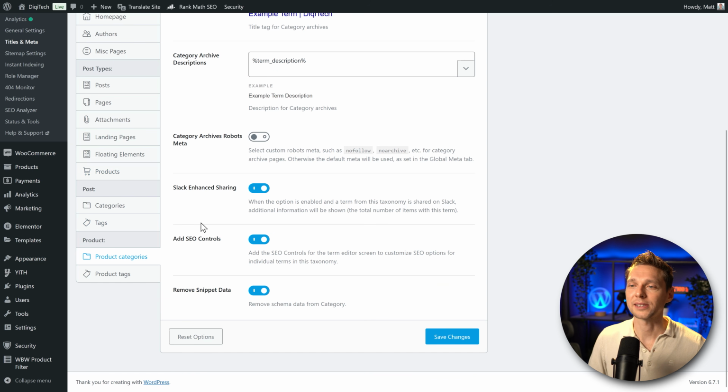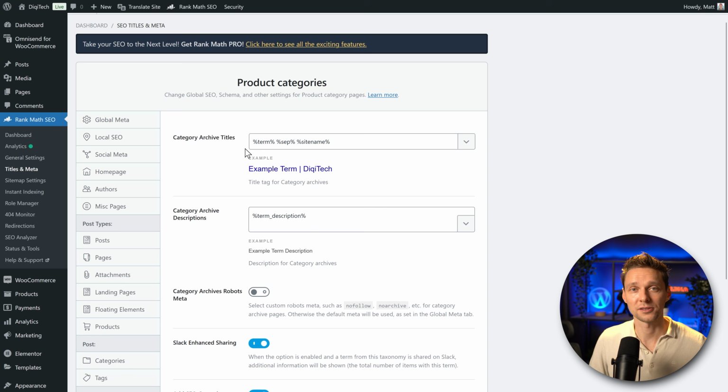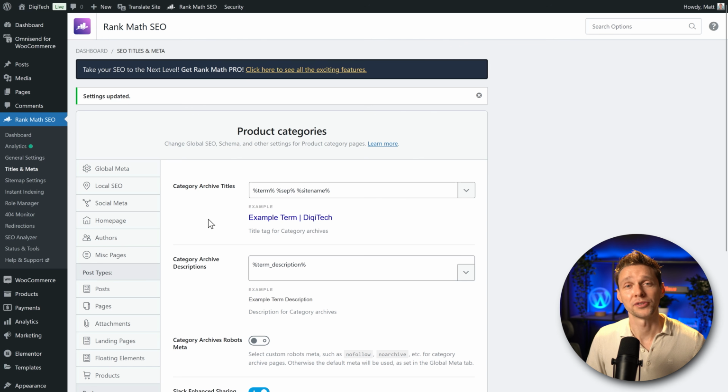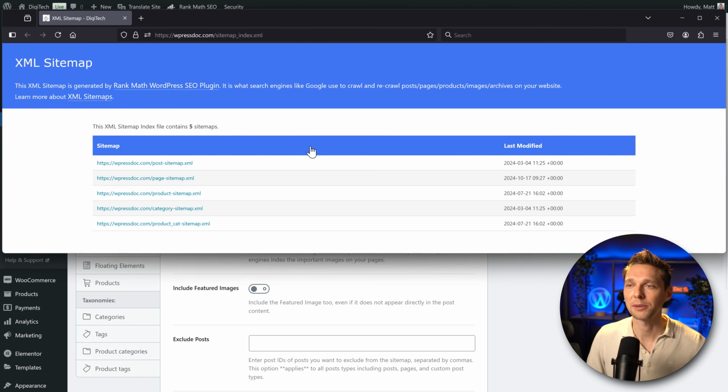Then we have also product categories and product tags, which are the same as categories and tags, but this time for the products. If you want to change this, be my guest, now you know how it works. We've talked about all the titles and meta settings. Let's go to the sitemap settings. Here we can find our sitemap. If you click on this, you will see your sitemap and it contains five sitemaps. We have posts, pages, products, categories, and product categories.